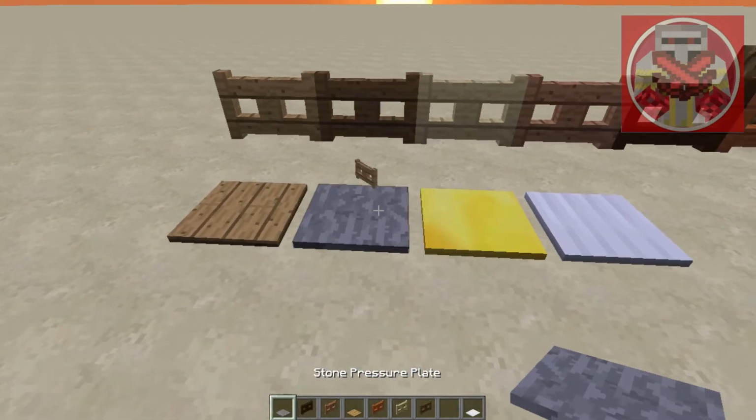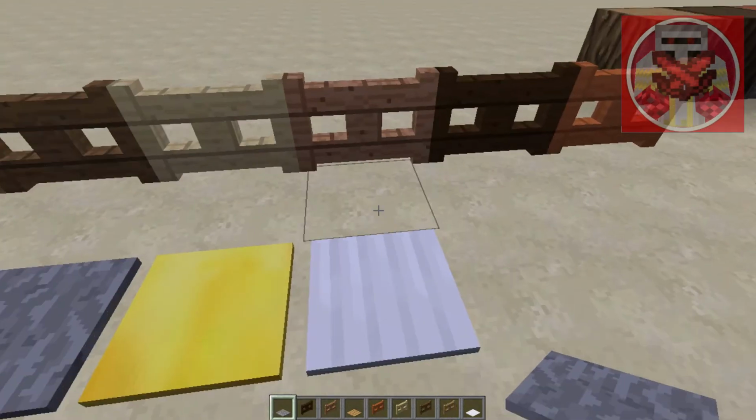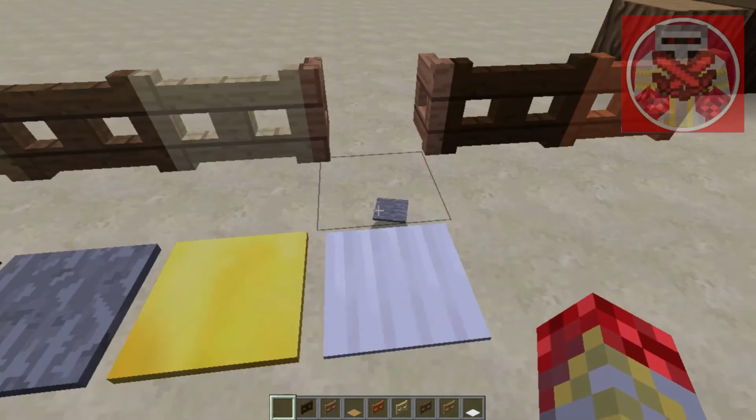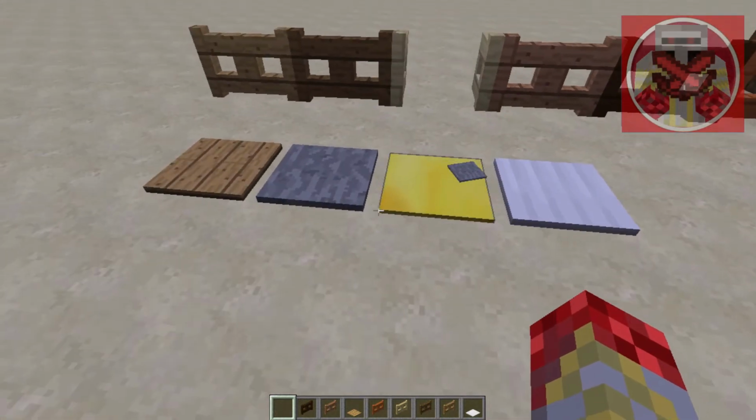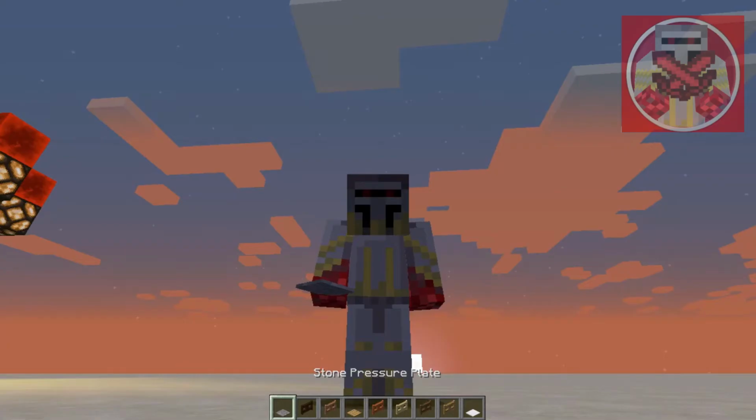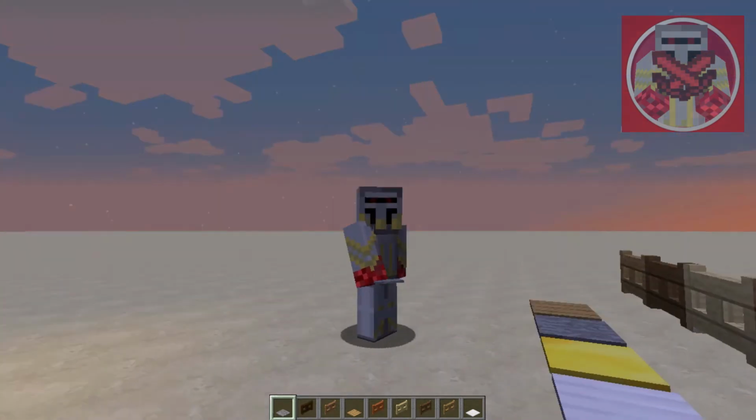Yep. You can't put an item over a stone or iron pressure plate. Just look. Oh wait, you can. Huh. Yep, so it's only stone pressure plates where you can't put a block on there to activate it.